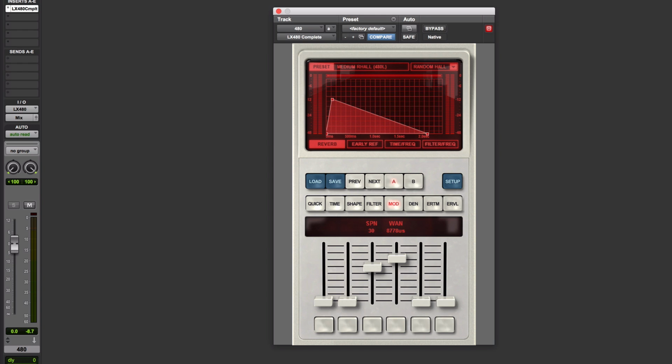The same goes for Random Hall. The Spin and Wander parameters on the tails introduce that modulation, which works really well on pitched sources, and it's a very lush and characteristic sound.